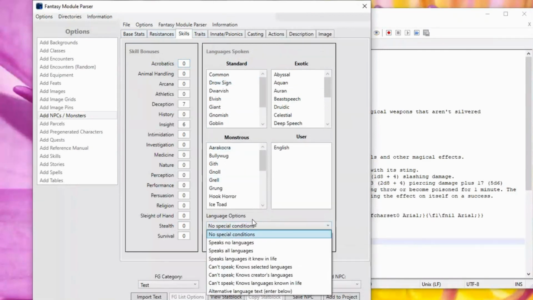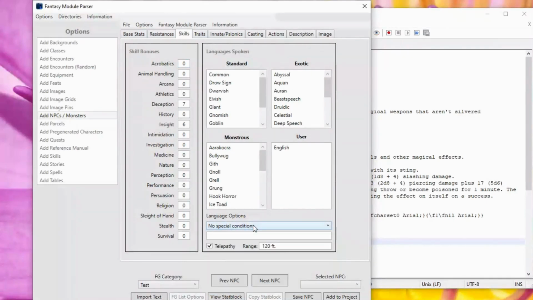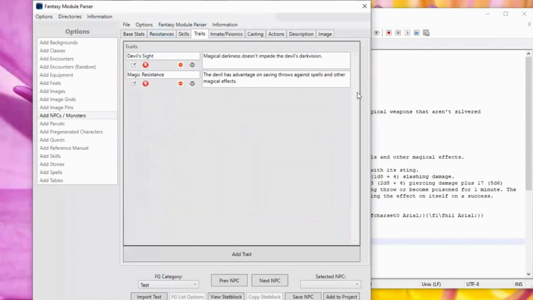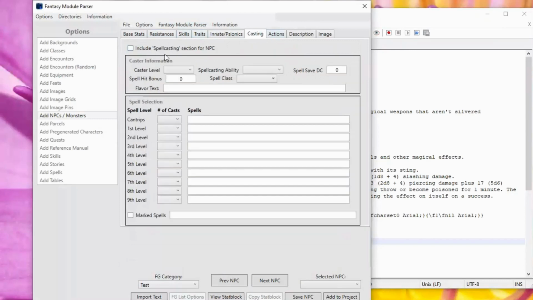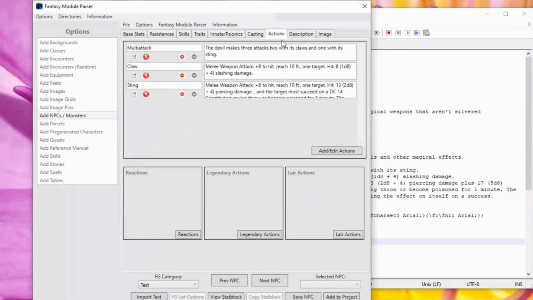Oh, language options. These are some special language options that are available if needed. I'm not really going to go through them. Don't really have a whole lot. There you go, all your traits pre-filled in. Has no innate spellcasting, no regular spellcasting. All the actions just thrown right in.